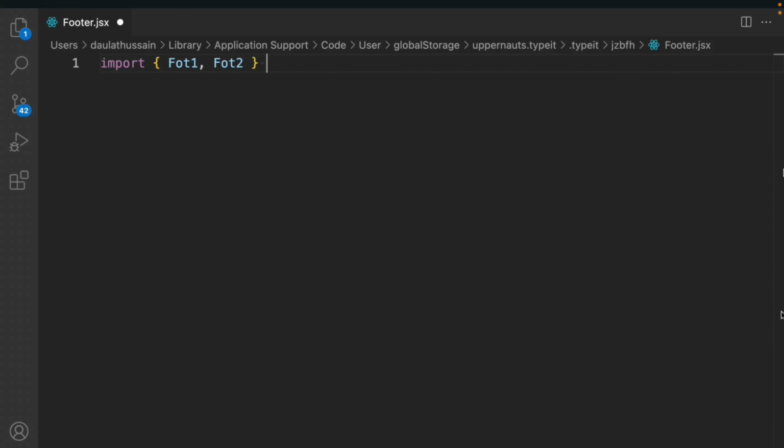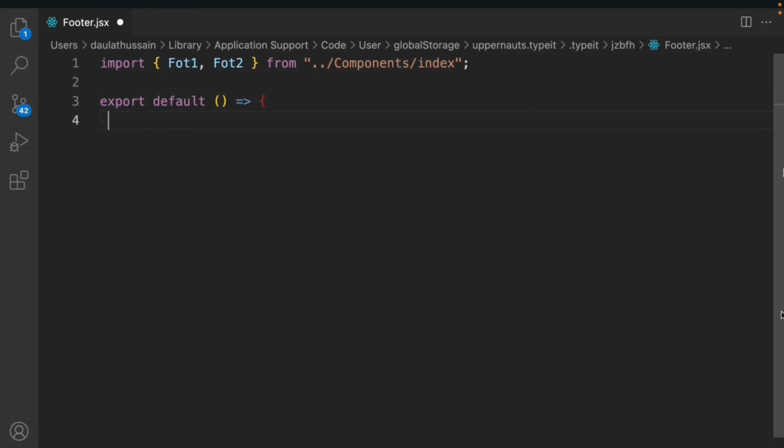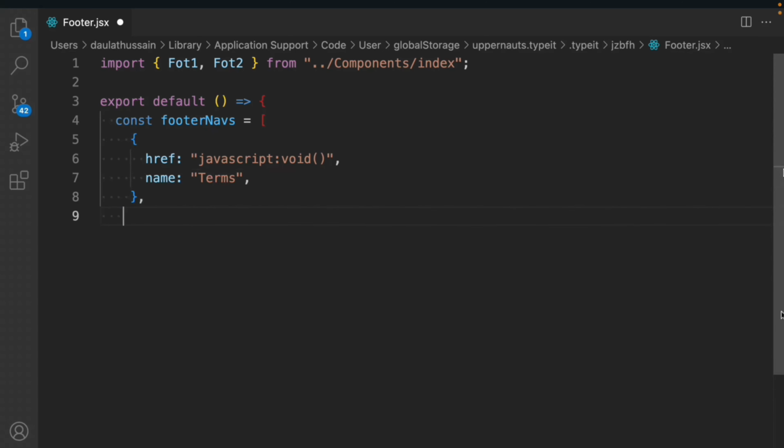To import the component from React, we have to import the icons, footer icons, and that's coming from the component index. Now we have to say export default, and we have to write the entire JSX. So we'll say const footer, define the menu for the footers. It's going to be an object type. So let's say href, this is the link. We'll take the name. Let me write it down very quickly. The second one, the name is going to be whatever name you want, license. Close this one, href.